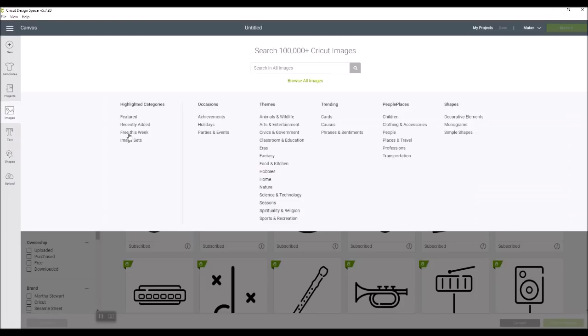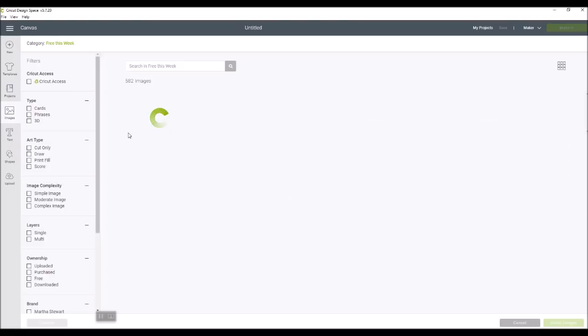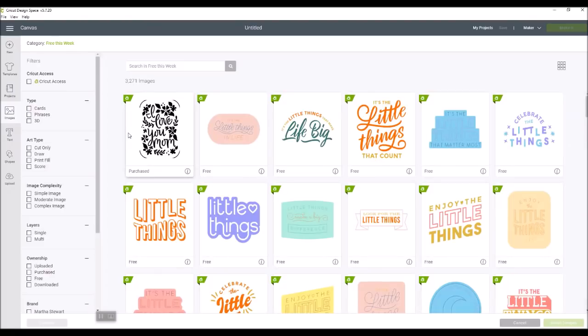And then we have free this week, okay? Now, free this week normally has a small number of images in there that Cricut has given us access to. And sometimes those free images change on a weekly basis. So they may pick one particular image set that they give you. But right now, while we're dealing with the COVID-19 virus, Cricut has granted us access to thousands of images, guys. So there's 3,271 free images in Design Space right now.